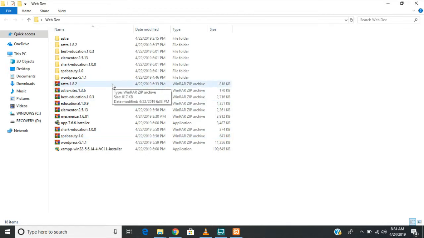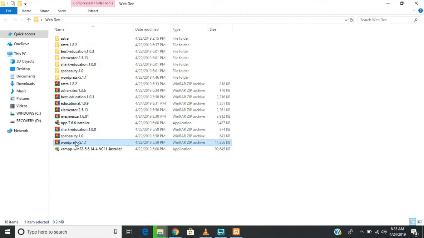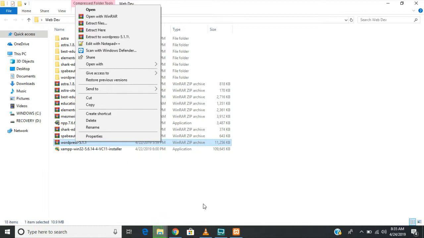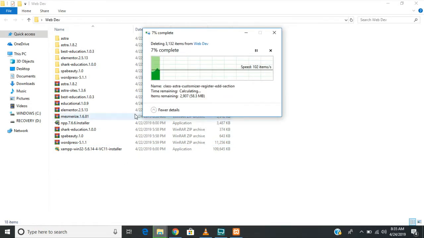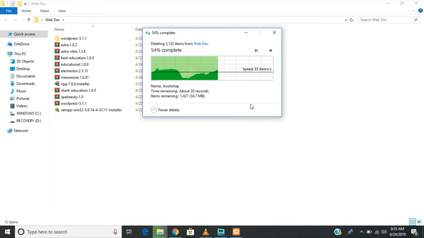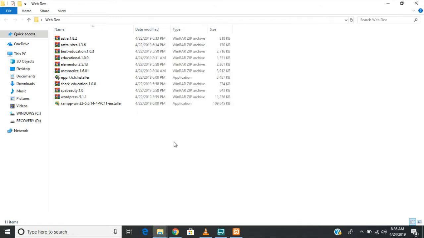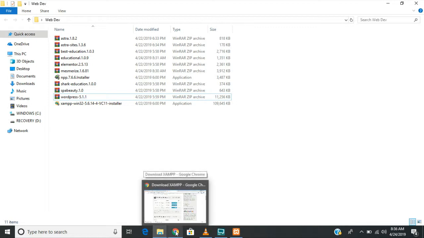So the next thing you do, you open the folder and extract these files one by one. So I'm just going to delete these ones that I already extracted. Okay, so we're back, and the files have been deleted, and so we're going to extract these files one by one, and you can also download your Notepad++.